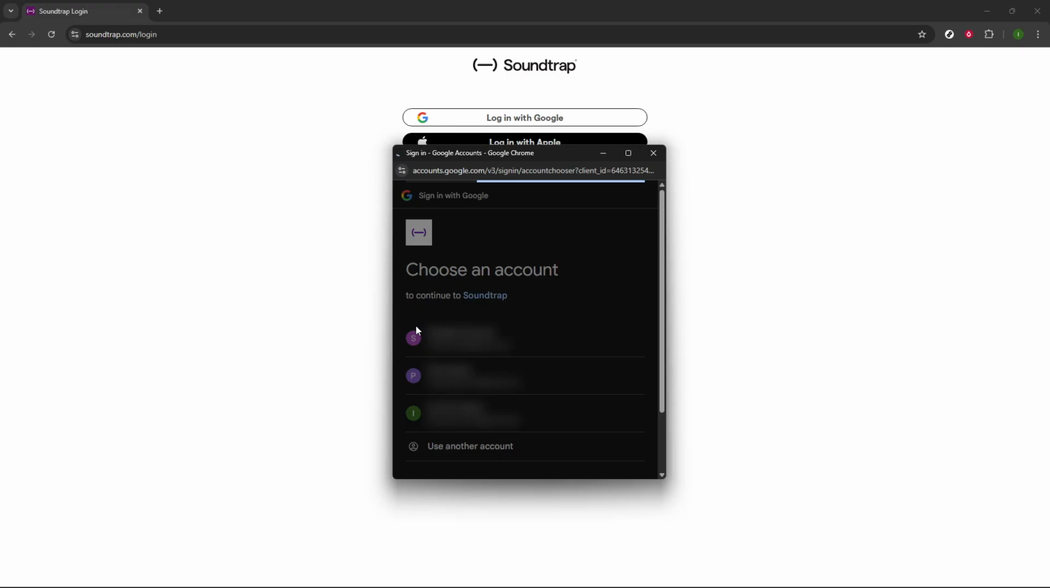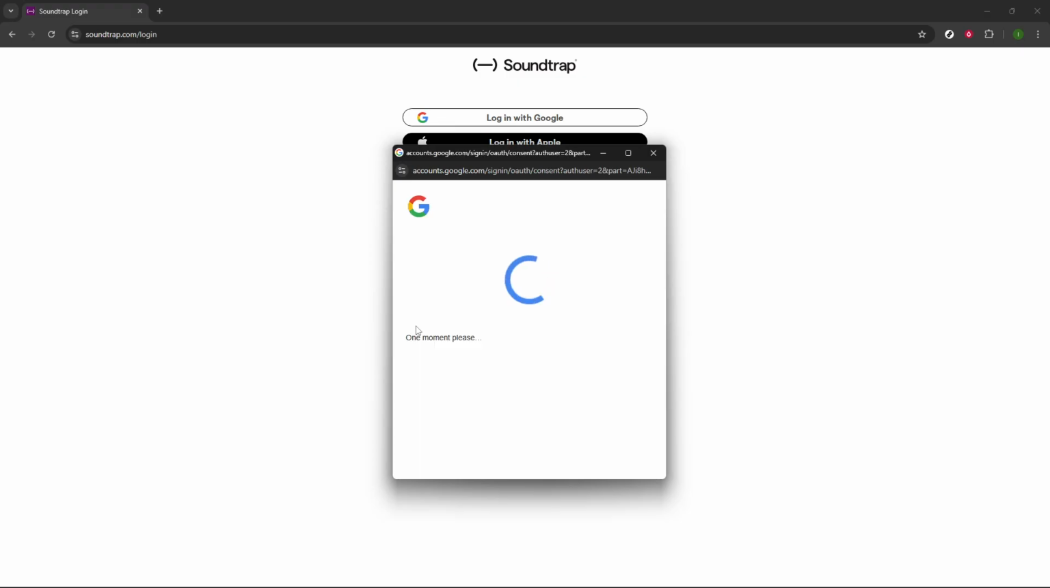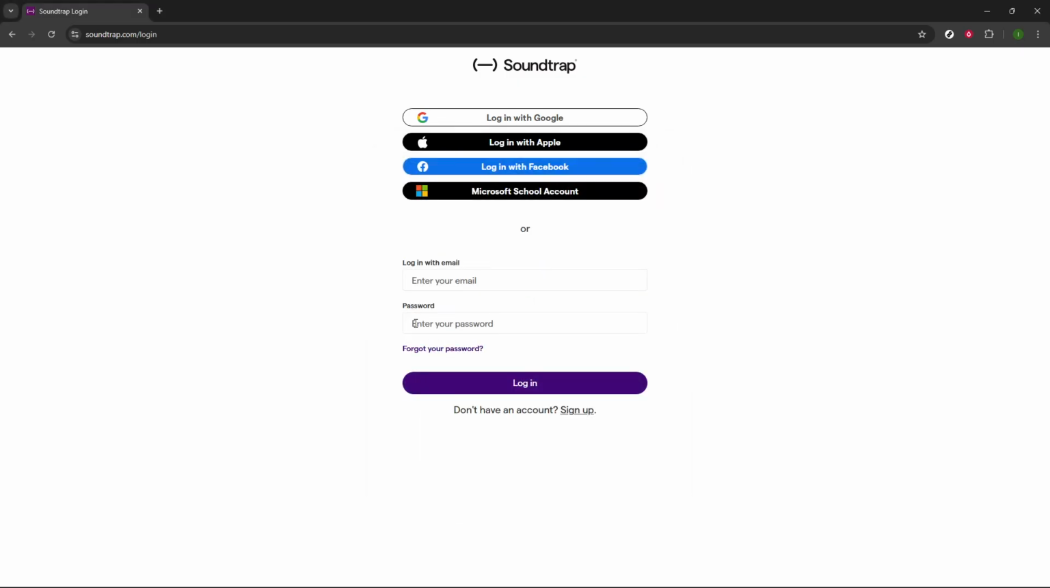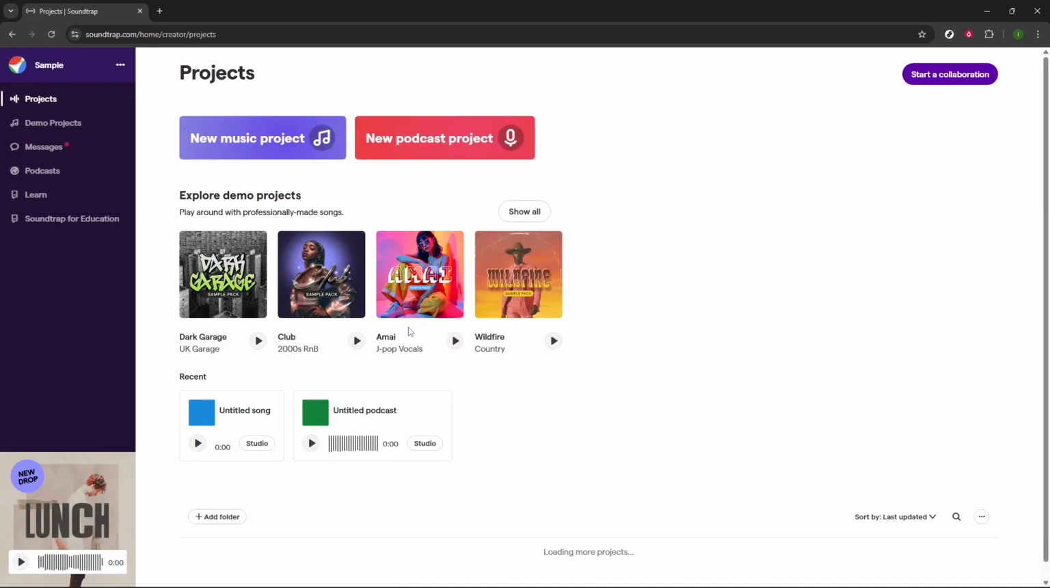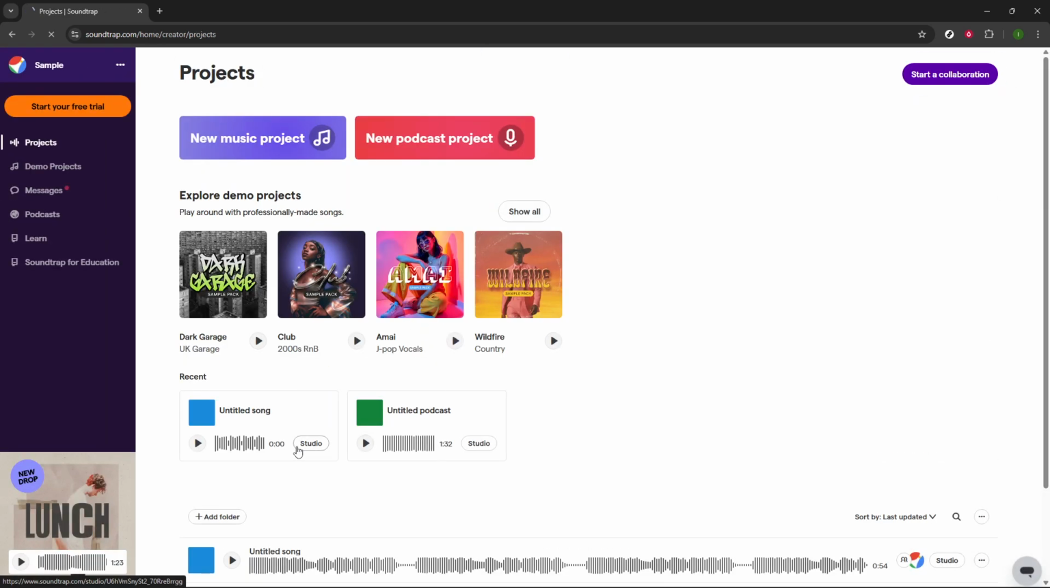First, head to the Soundtrap website. Once you're on the home page, click Log In. On the sign-in screen, choose Login with Google. Select your Google account to continue. If you're prompted for permissions, accept them so Soundtrap can open your workspace. Don't worry, we won't share or display any personal account details here.